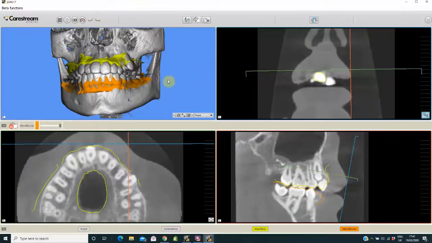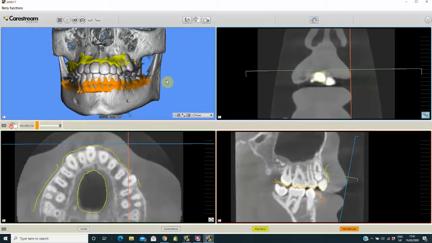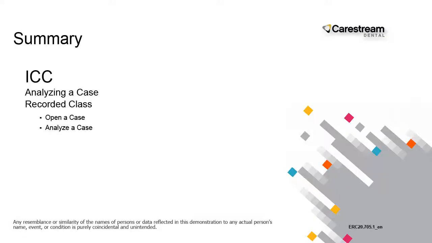To export a case, click Export. You can export and download the files. Then, when needed, you can transfer the case to another computer. This concludes the ICC Analyze a Case recorded class.